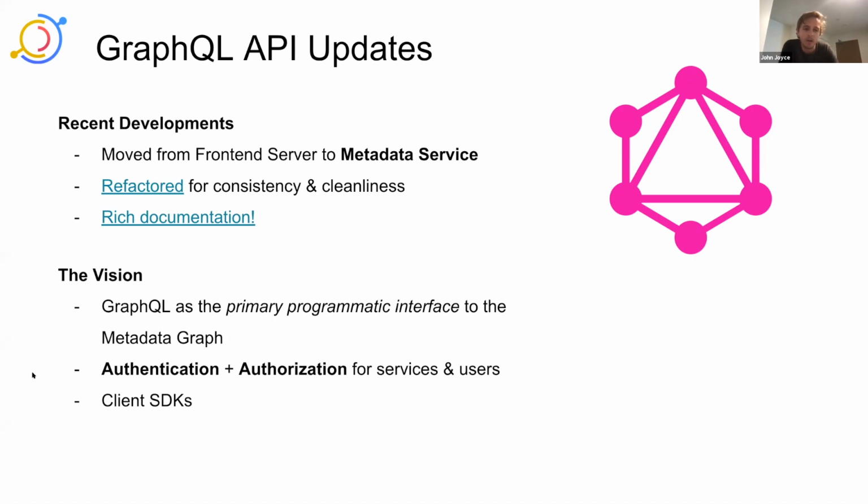There's a lot more we want to do here, so I'll just quickly mention a few points on the vision. We really want GraphQL to be the primary programmatic interface to the metadata graph for various reasons. One of them being that GraphQL serves the use case of querying the graph really well, because you can get multiple entities and traverse the graph's edges in one query, as opposed to having to make multiple queries that you would have to do in a traditional REST API.